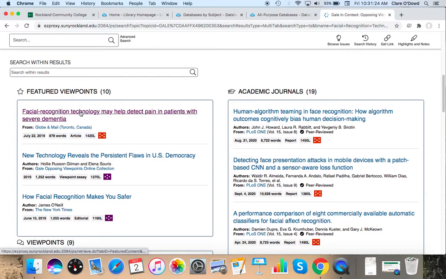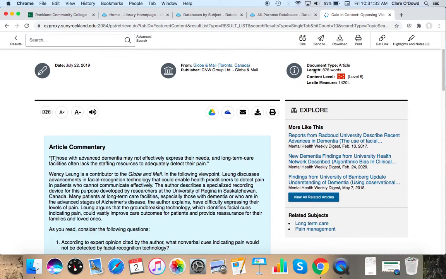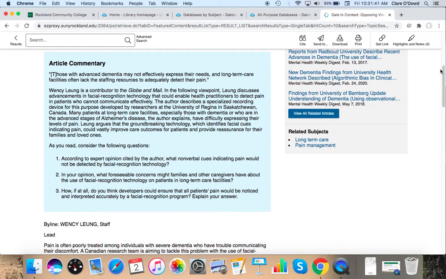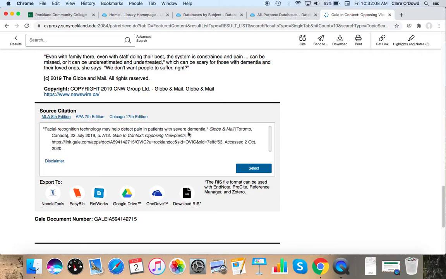And if I click on one of these featured viewpoints, like the other database, I have similar options. I can save it to my drive, I can email it, I can download it, I can have it read it to me. Opposing Viewpoints will often provide you with article commentary, which comes with questions that'll help you think more about what this article is discussing in depth. And that in turn will also help you brainstorm when you're trying to come up with your own thesis statement if you don't have one already. And below the article, I have the MLA citation.